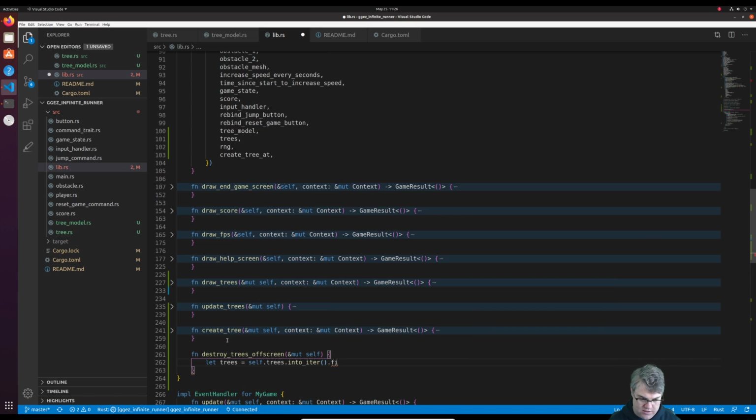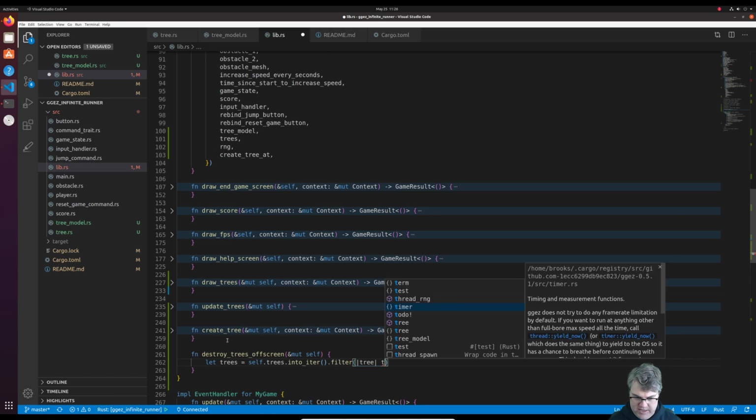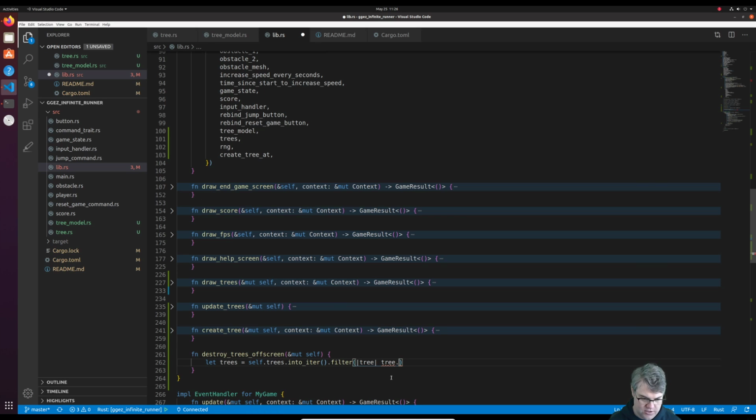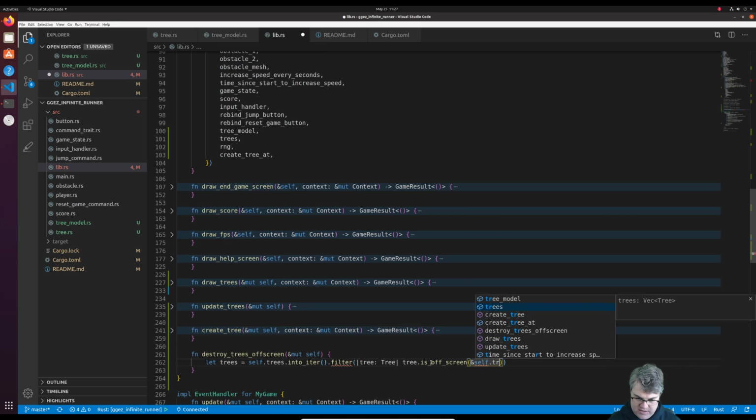Now I can filter off of this. We're going to hand it a tree in here. And for my tree, I want to return true or false depending upon whether or not I want to keep this tree. So this is going to be tree dot. Do you know what you are? You're a type tree. Tree dot is off screen, and I need to pass it a reference to self dot tree model.